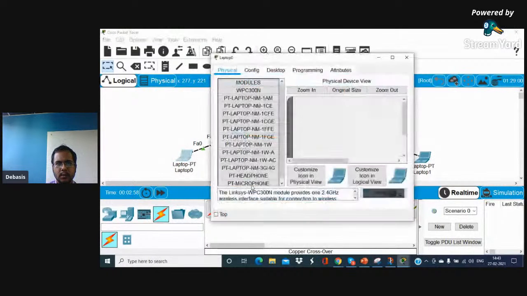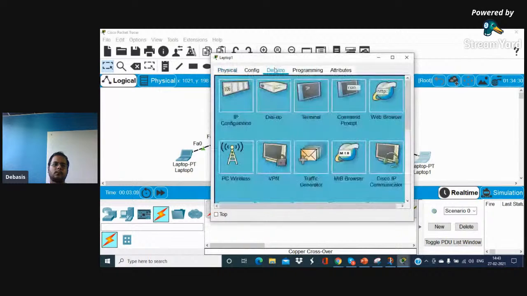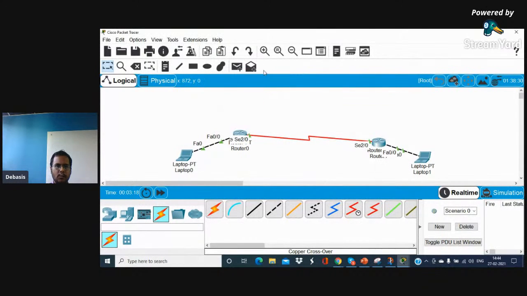And you can also give the IP address to the PCs, 10.0.0.2 with gateway 10.0.0.1, and 20.0.0.2 with gateway 20.0.0.1, and you can also send packets. So static routing is working.